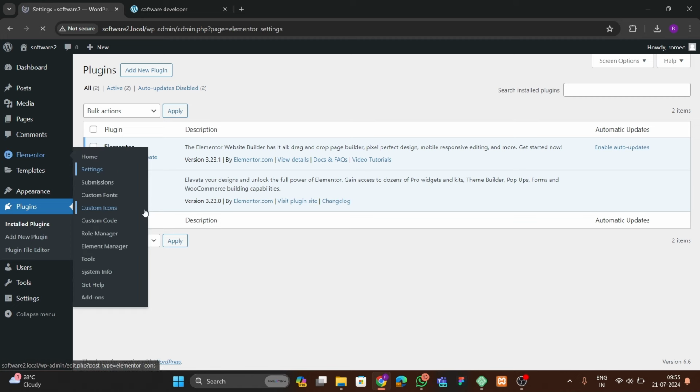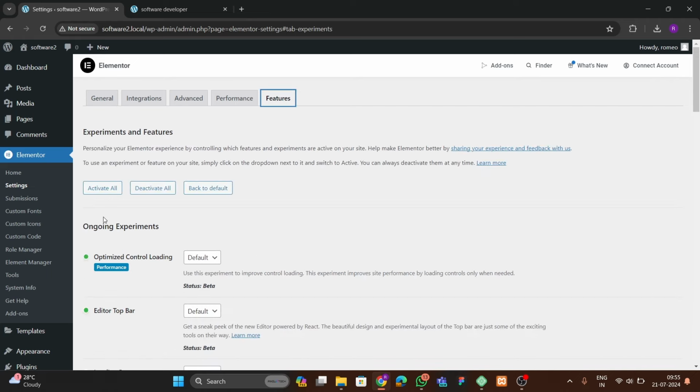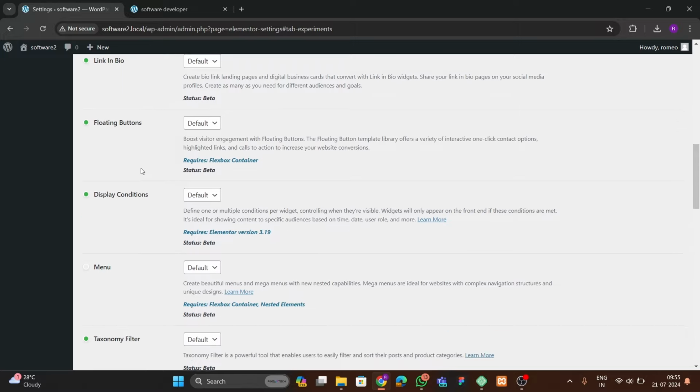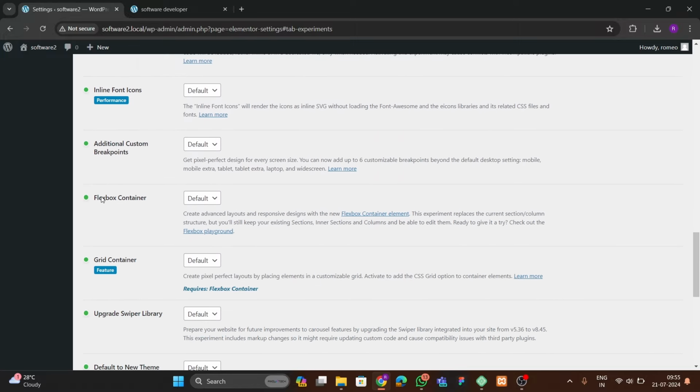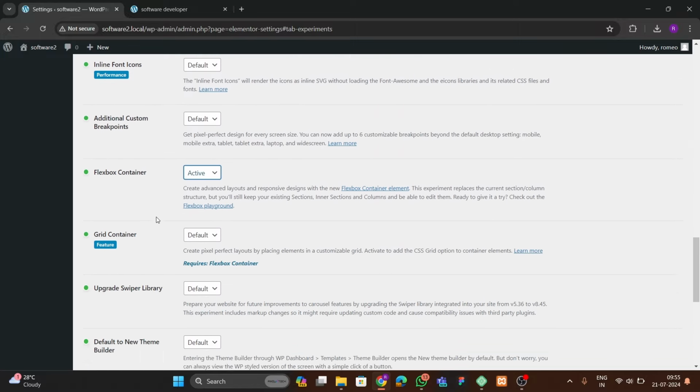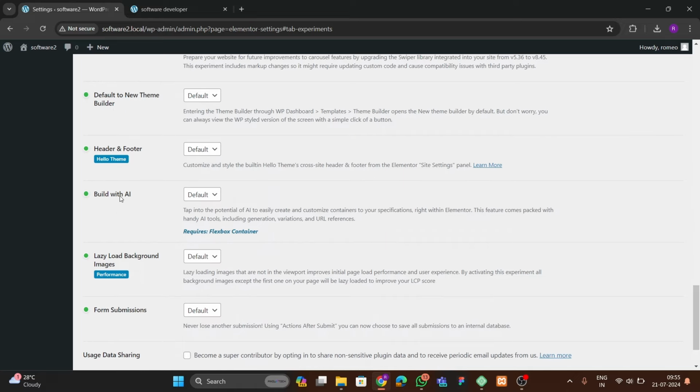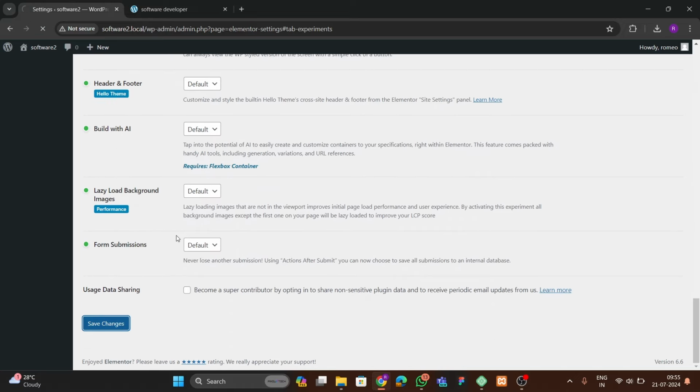Okay, so after that we have to do some settings in Elementor. So we have to go to the Elementor settings, and after that we have to go to the features option. And in the features option, what we have to do is activate the nested elements, and also we have to activate the Flexbox container. We also want to activate the grid container and the Swiper library. Okay, Swiper library, and after that we don't want to activate anything else. So let's save the changes.